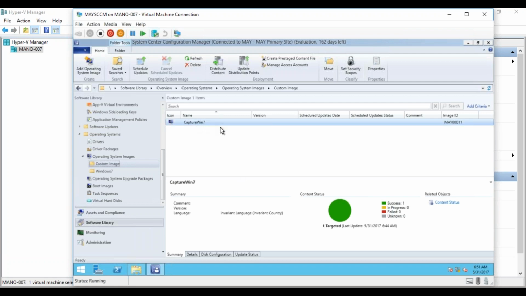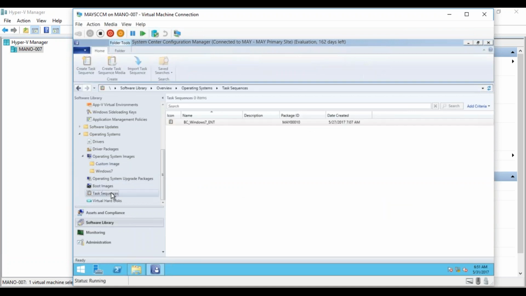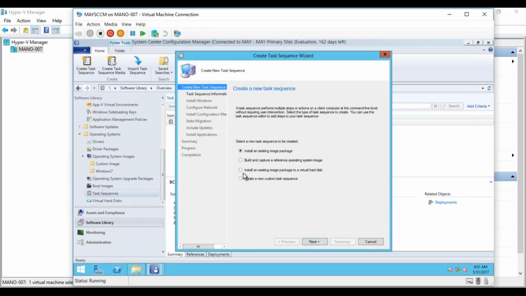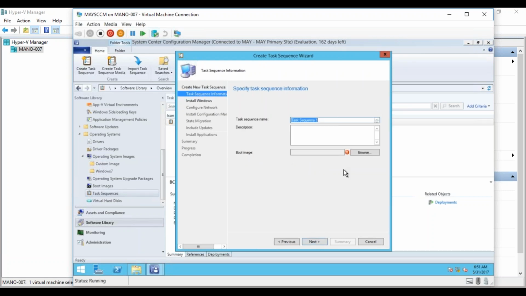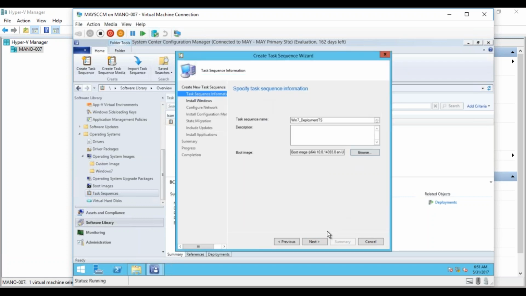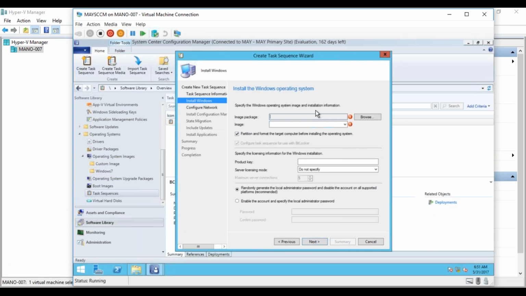Our Windows 7 image has been uploaded. Now let's go to the task sequence. So this time I'll create a new task sequence. Earlier, you remember, we selected build and capture a reference operating system image, but now we already have an existing image, right? So install an existing image package. Make it Win7 deployment task sequence, right? Browse to the boot image. Again, this is going to be our 64 boot image because the OS itself is 64-bit, right? Next. So now you have that image package.